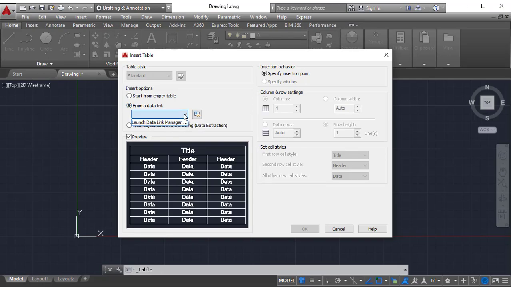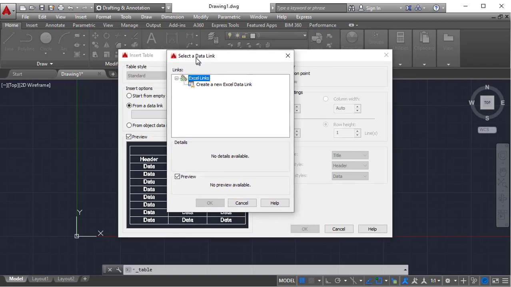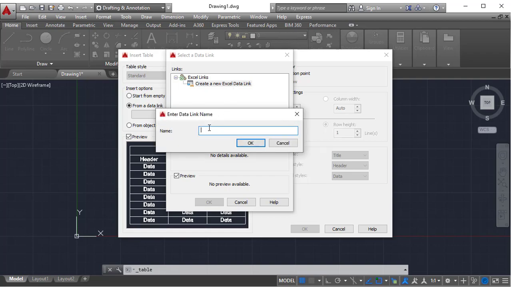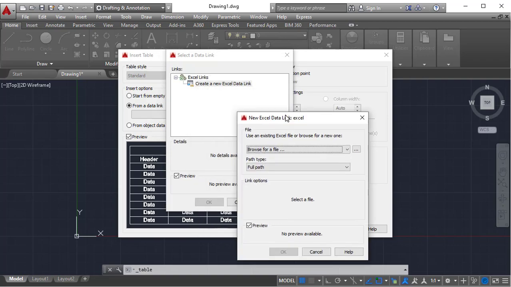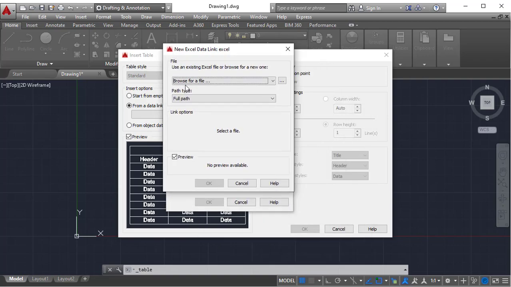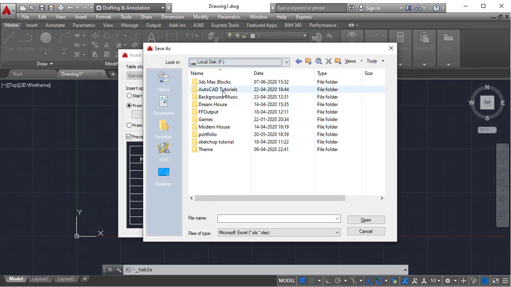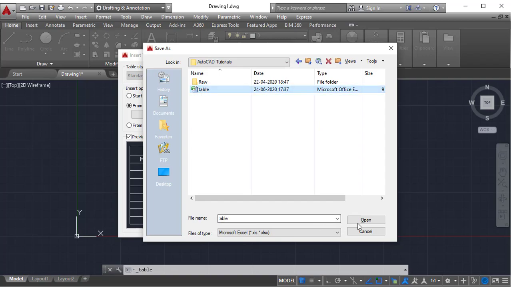Here it is showing no data links are present. You need to click here. If you click it, it is asking to select a data link. No data links are present. Create new Excel data link. Now in AutoCAD, if you create any new object, it will ask you to create a name for it, any name. I am just adding EXCEL. Click OK. One link is created, and now it is asking to browse the file. Click here, locate the file where you have created that table, click OK.